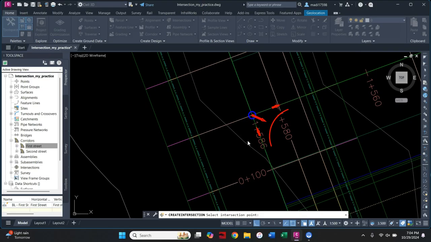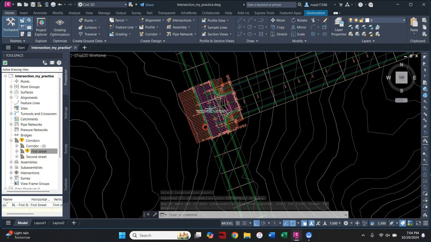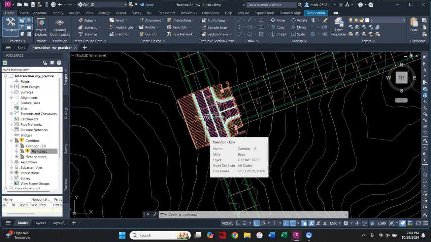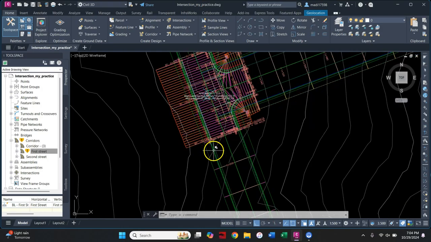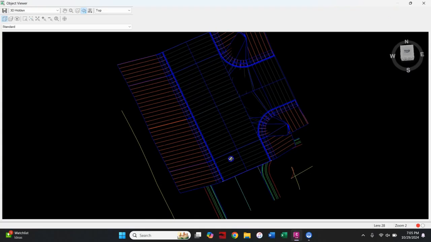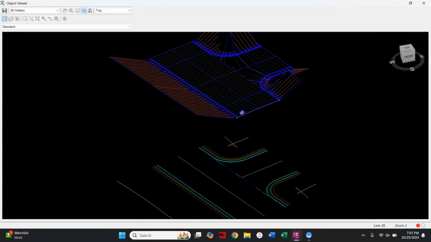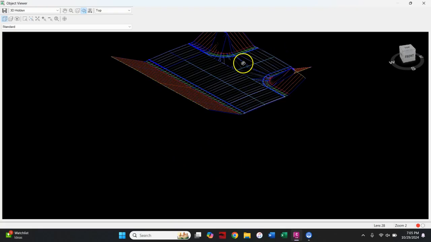And now we let it do its thing. And we have our intersection. And there you have it, coming from the main road into the subdivision and then going away.